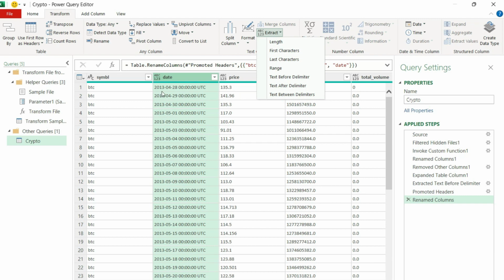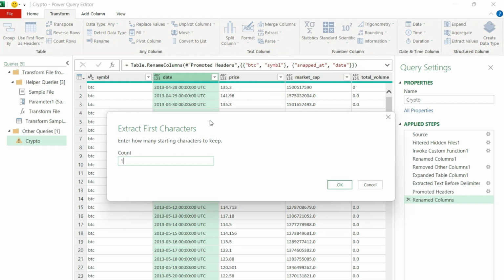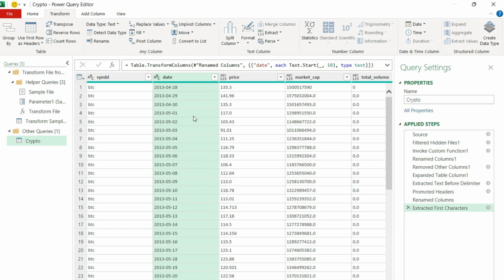So we've got 4 for the year, 2 for the month, 2 for the day. So there's always going to be 10 characters: 4, 6, 8 plus the 2 dashes. So that's 10. So I'm going to select the first characters for the date. I'm going to count the first 10 and get rid of everything else, just so I've got a cleaner setup for my date. It's going to make it easier to convert this to a date later on by getting rid of those extra characters.